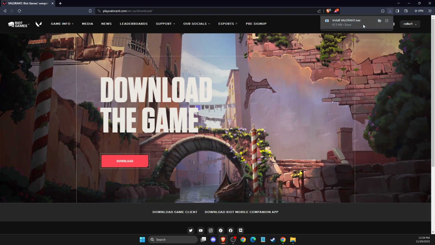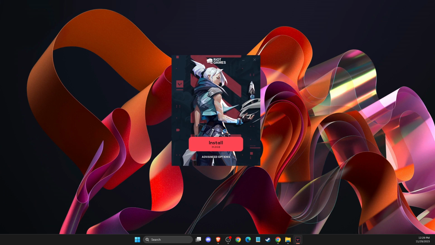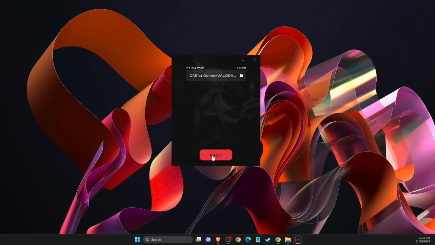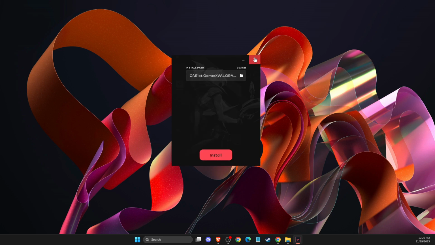And then we need to run it, as you can see here. And then you should get this message here. And then what you need to do here, go to advanced options, and then you can change your install path here, whatever you like, right? So yeah, that's pretty much it.